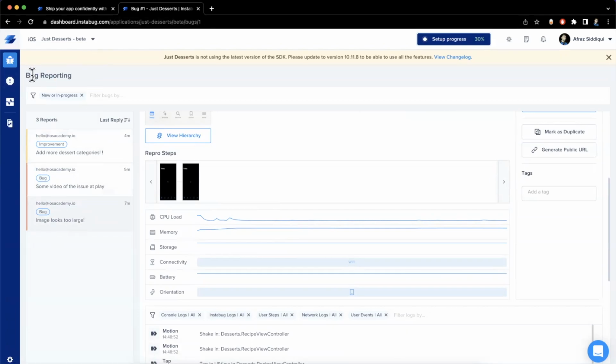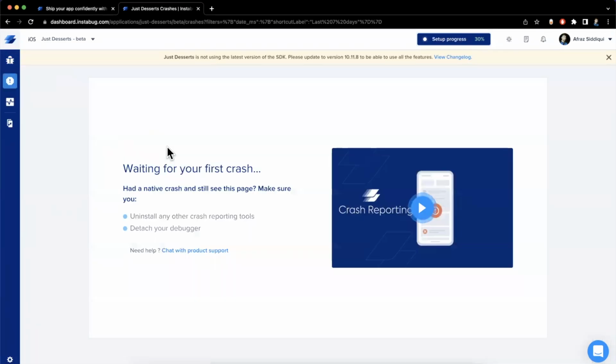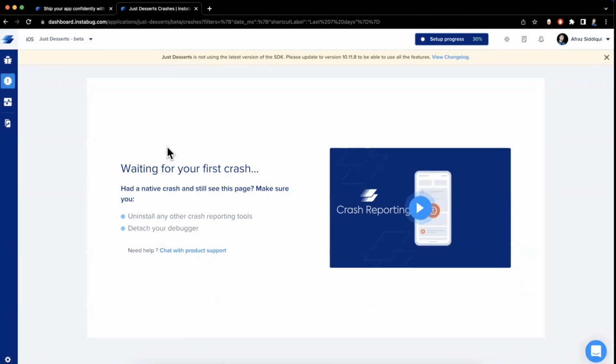So cool, that is bug reporting. Let's take a look at crashes here. Crashes is basically what it sounds like. You can log crashes and see stack traces amongst other information here.